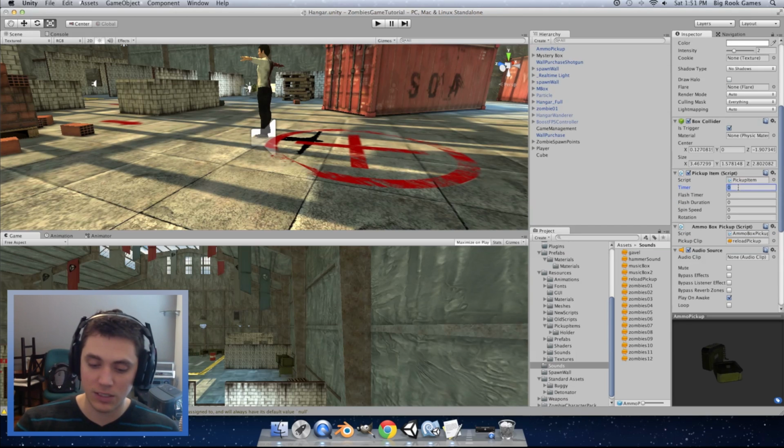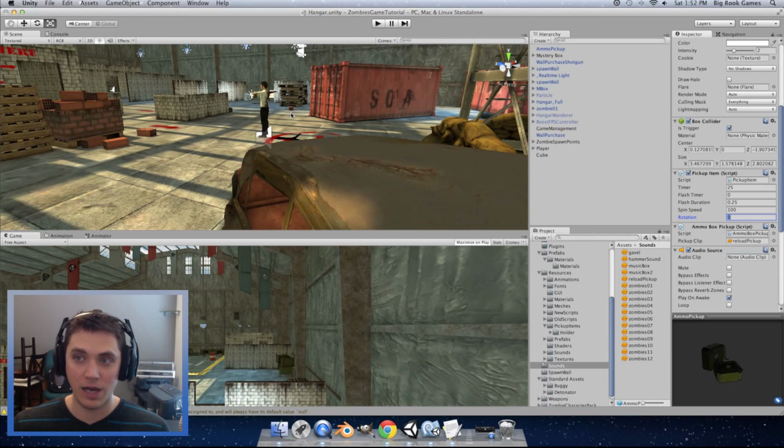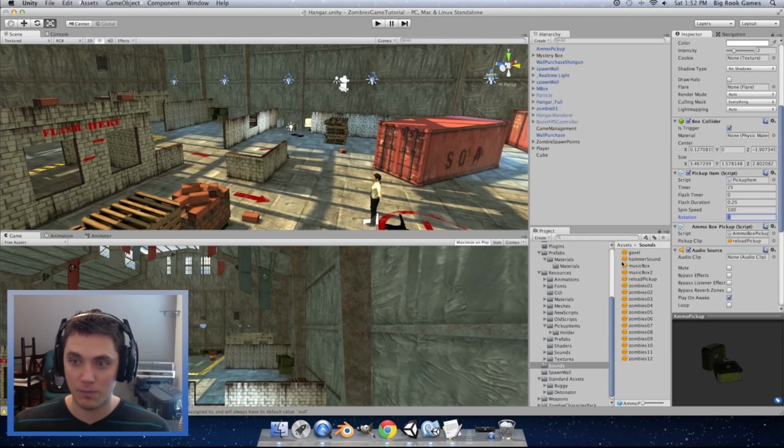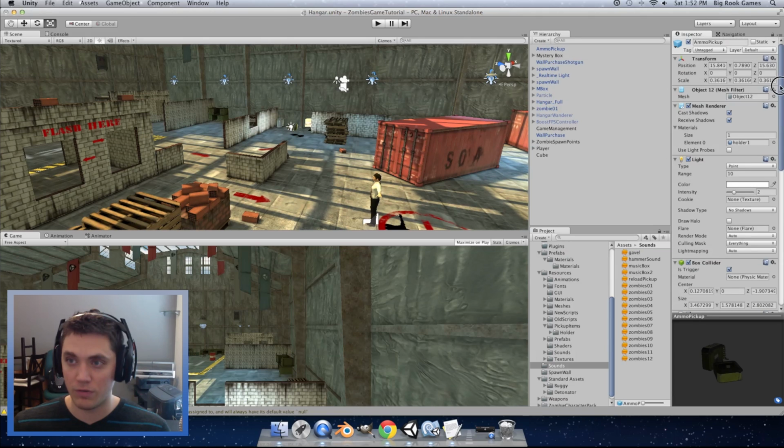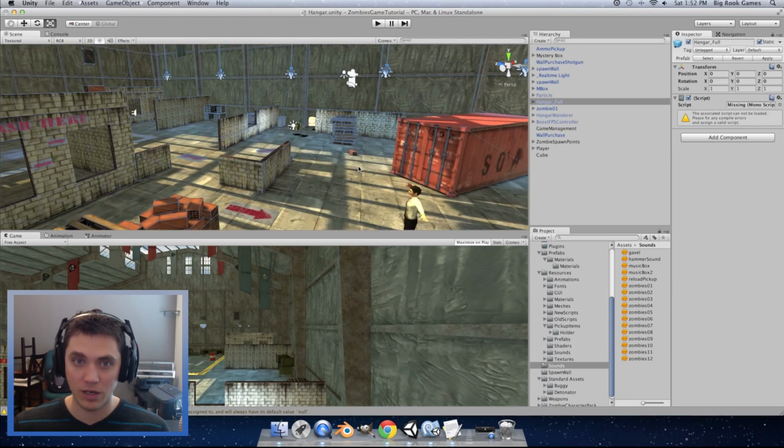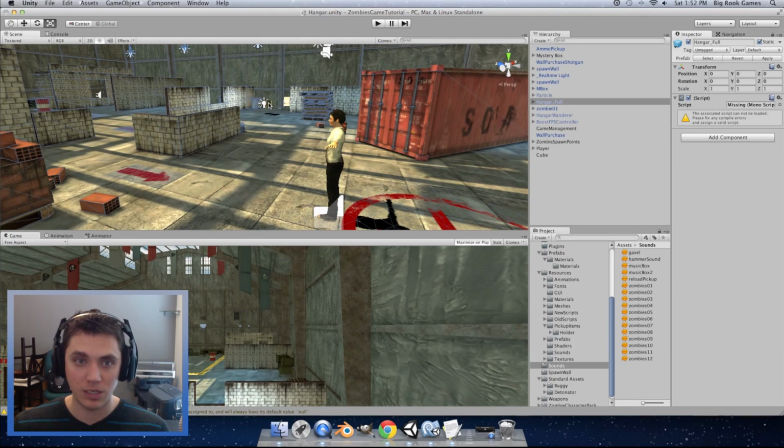And for timer, let's set it to 25 seconds. Let's set the flash timer to 0 so it will immediately start flashing once we hit our 10-second threshold at the end. And our flash duration will be 0.25. Let's set our spin speed to 100. And our rotation we don't need access to. Now we have our ammo pickup prefab, and it should drop when we kill an enemy about 10% of the time.